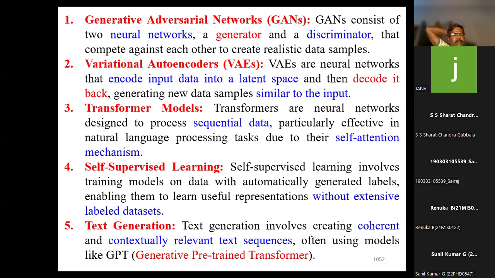Then transformer models. What is meant by transformers? You know very well machine learning and deep learning. After that, the extension is transformers, neural networks designed to process sequential data, ordered data, particularly effective in natural language processing tasks due to their self-attention mechanism. That's why we are using transformer models.